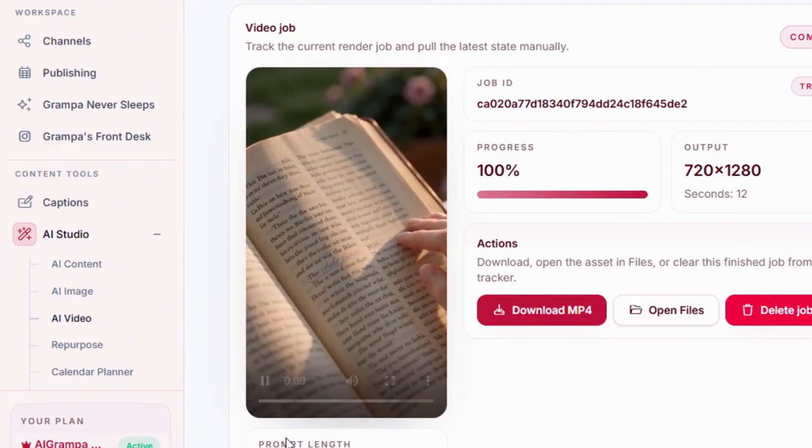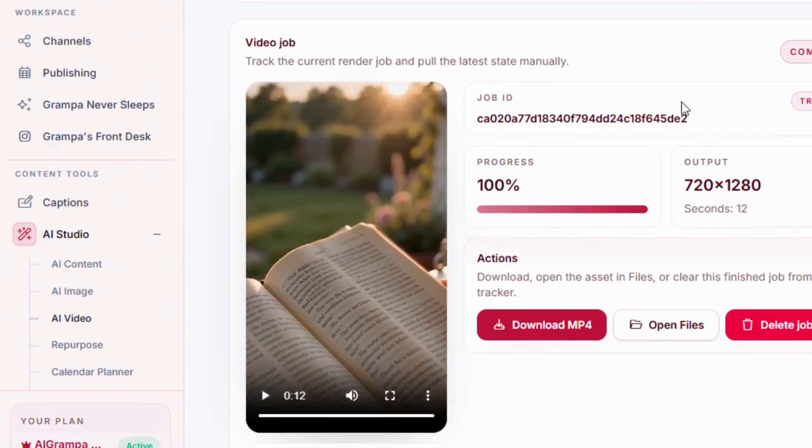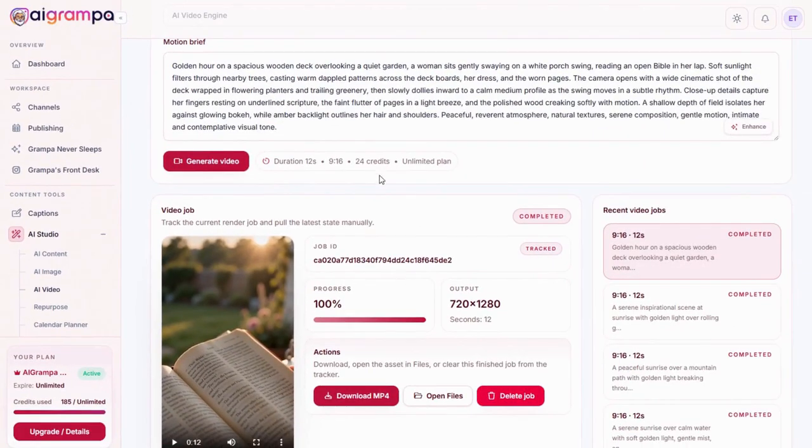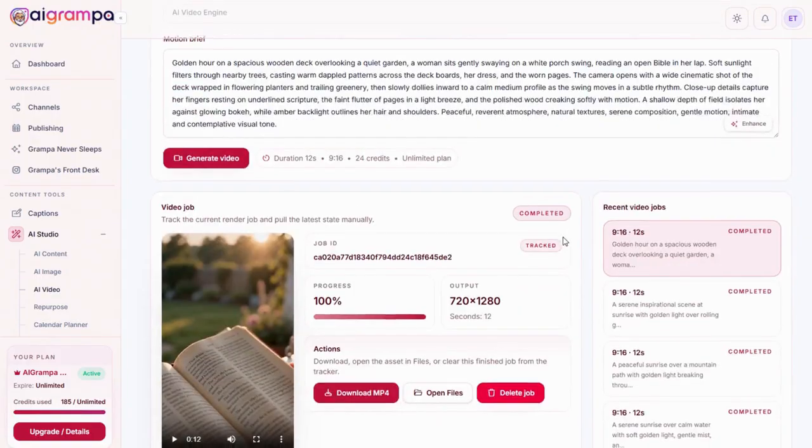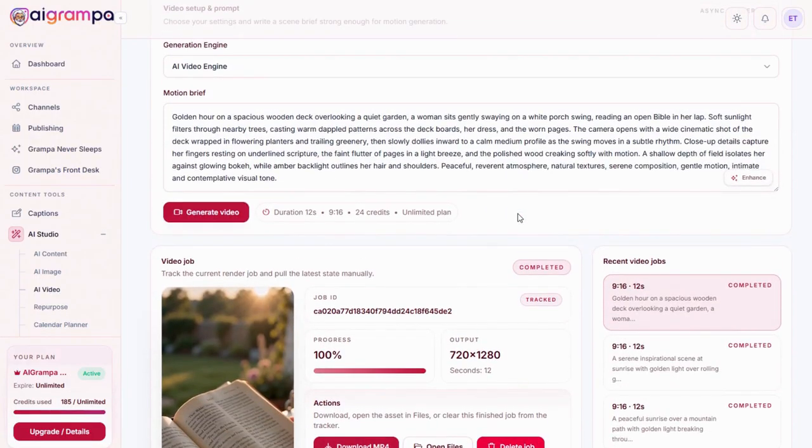Perfect. As you can see, it did exactly what I asked for. And if you recall that image that it had created previously of a woman on her porch reading her Bible, that really took that same concept and turned it into a beautiful video.